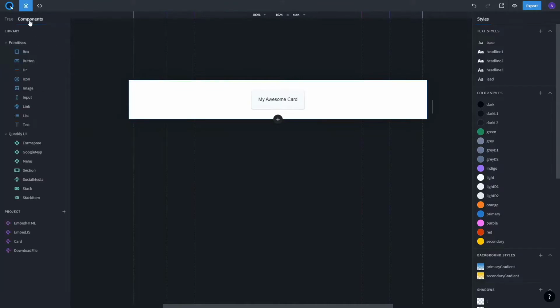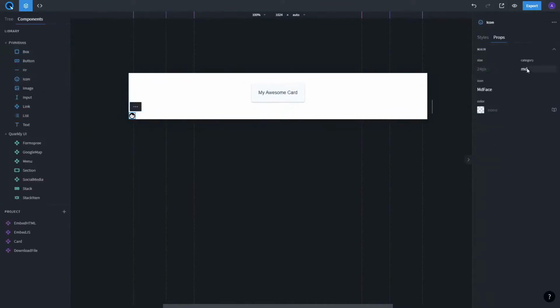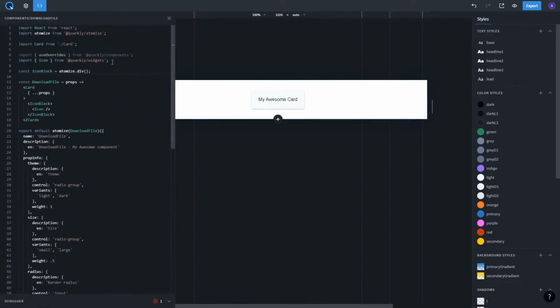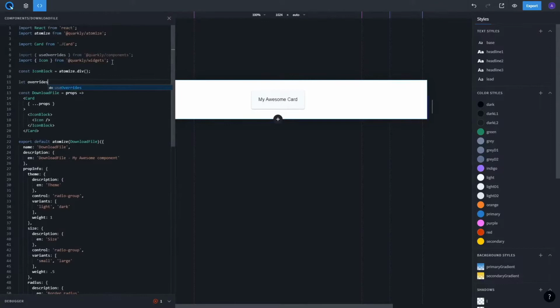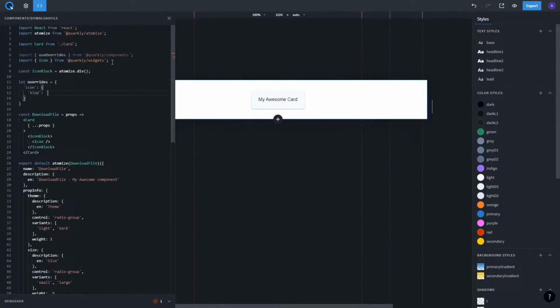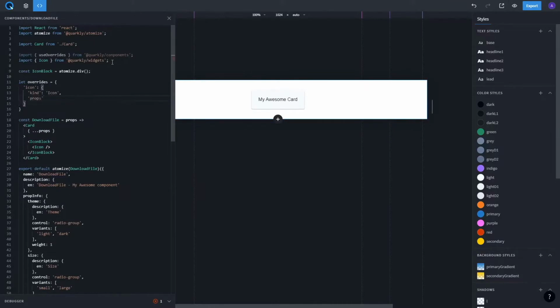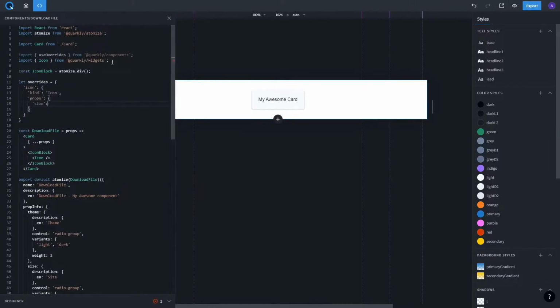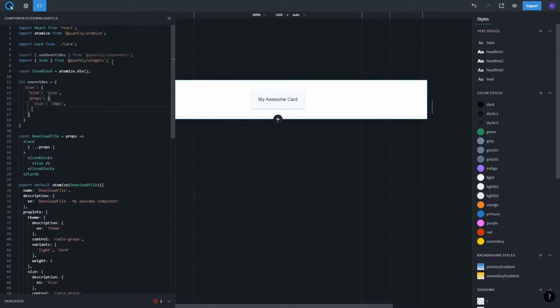Let's see what props icon contains. Size, category, icon, color. We'll transfer them to our icon. Let's create an overrides object where the values of our props will be stored. The first override will be for the icon. Let's call it icon. We'll also write that this is for the icon primitive. In props, we'll put the styles of our icon. They are size, category, and color.